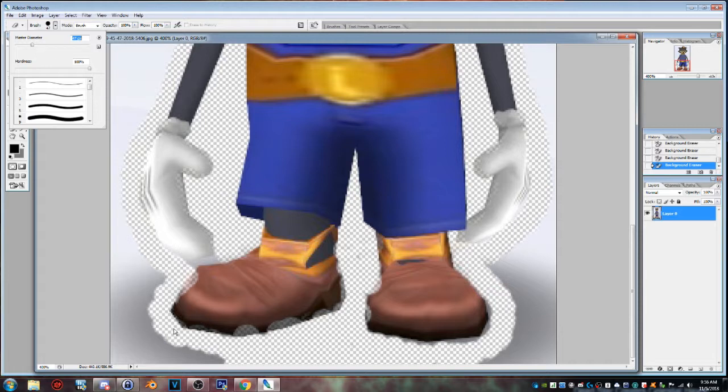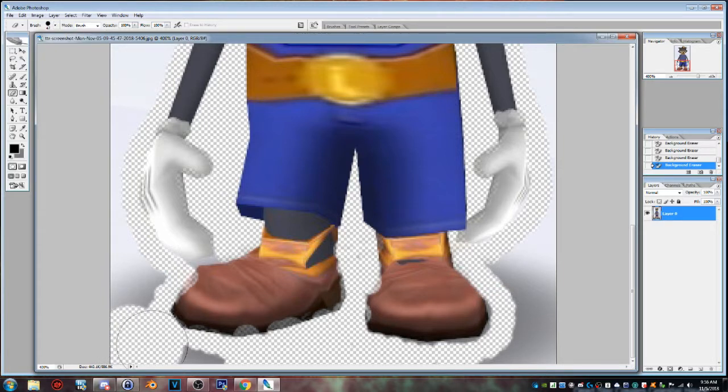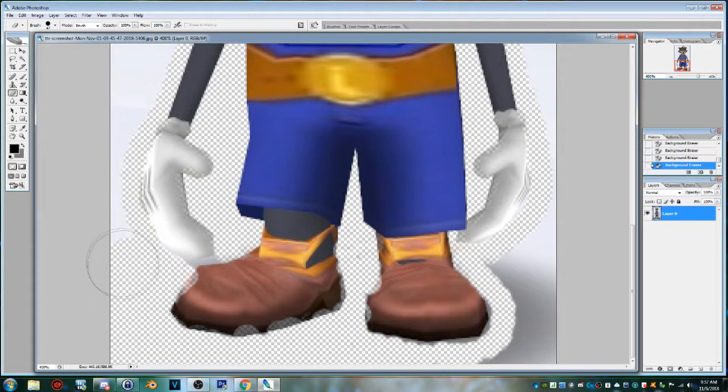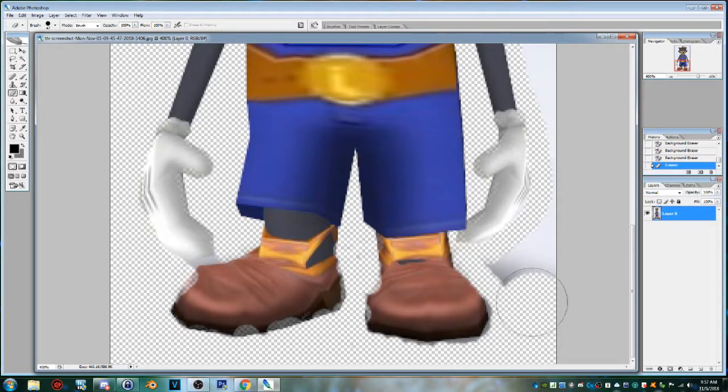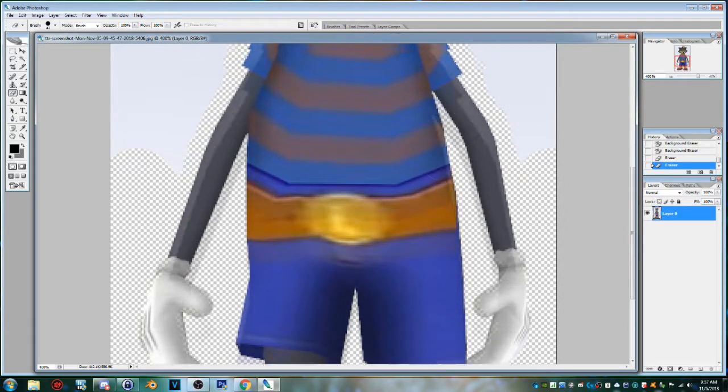Under the diameter, I selected 47. Now it's a lot bigger. You're going to erase a much bigger area. Get rid of all that white background. Scroll.